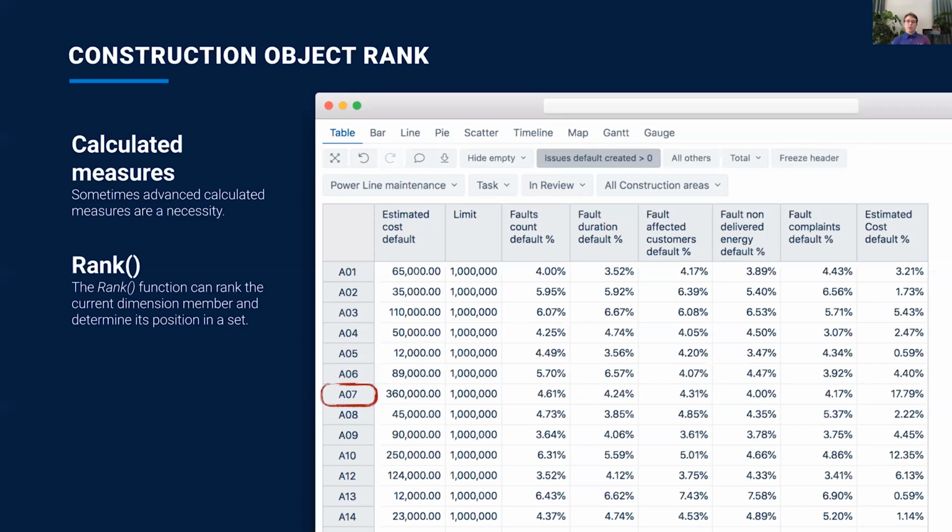Let us take the construction object A01. It has 4.6% from the total count of faults from the filtered set of construction objects in this report. And it seems the rest of the criteria is also around 4% and could give it a fair chance, except for the high cost. Let us have a look at the rank formula in a calculated measure.